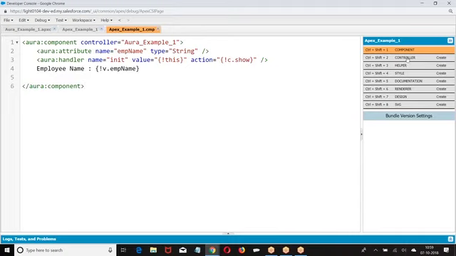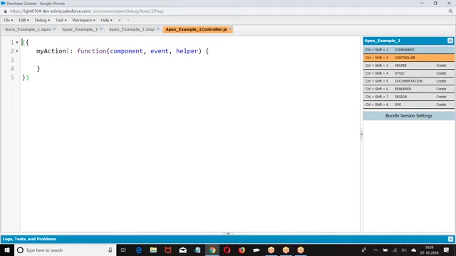Now let us go to the controller. You need to understand the first point here. Every Apex method you are going to call from the client side controller is an asynchronous call. Any invocation of an Apex method from the client side controller will not run synchronously, it will run asynchronously to improve the performance.